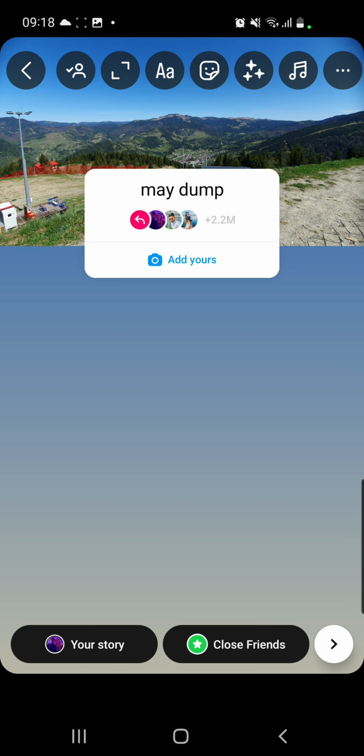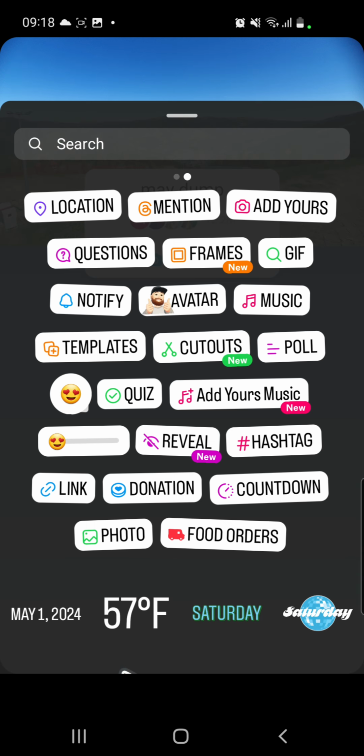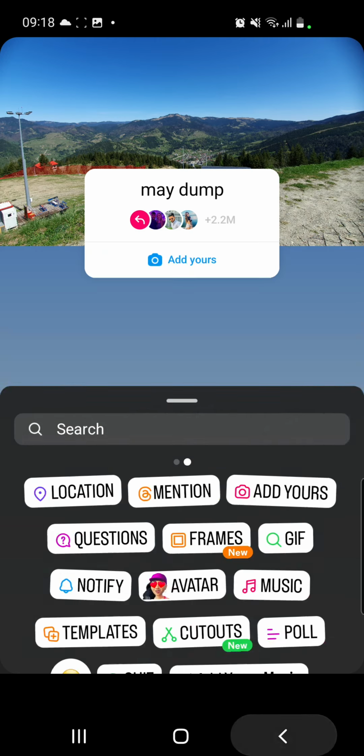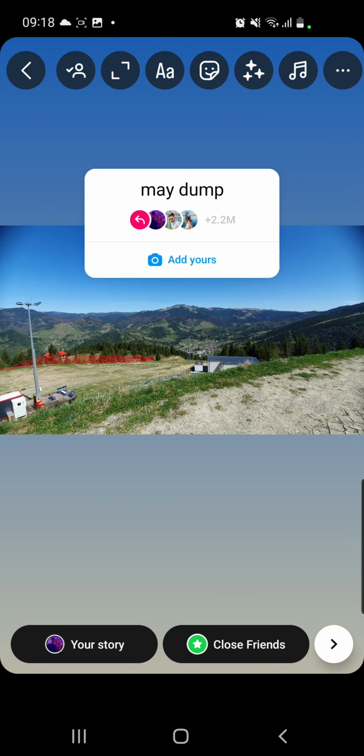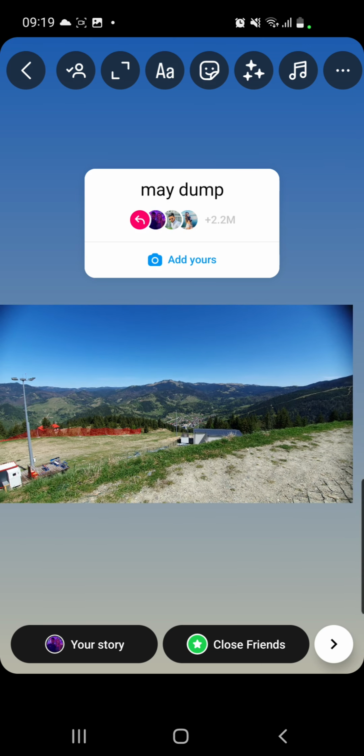So for that you will have to click add stickers from the top of the screen, scroll down, click on photo from here, and it will get you once again to your gallery and you can choose your second photo. But I will leave it just like that for the moment. I'll post it like this, just with one photo.